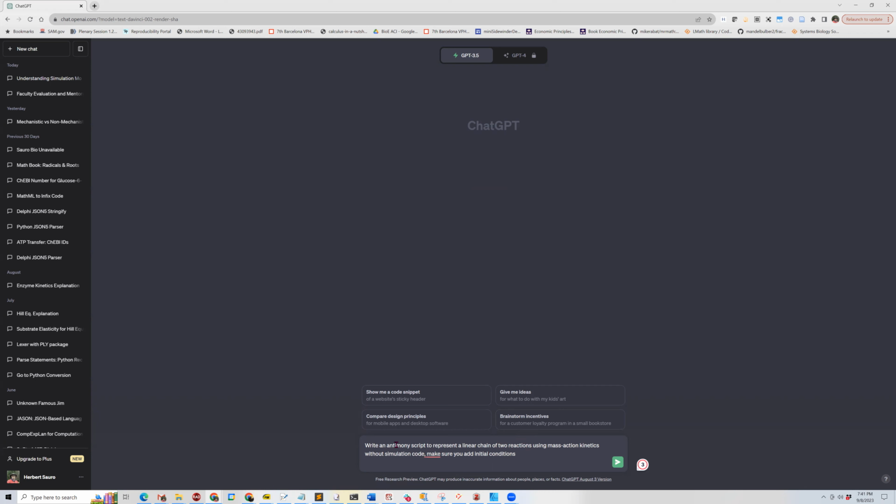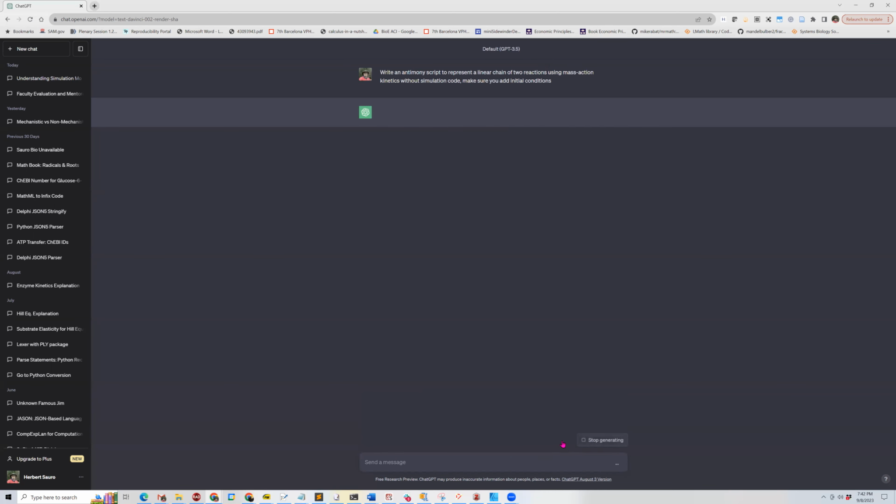I'm being rather specific here because I notice this is quite variable sometimes. I've asked it to use mass action kinetics. I've also asked it not to provide any simulation code because I've noticed it gets a little bit over enthusiastic and starts also writing code to run the model, which I don't want. I also noticed that sometimes it misses out the initial conditions, so I've asked it to make sure that it adds the initial conditions. Okay, so let's run this and see what happens.